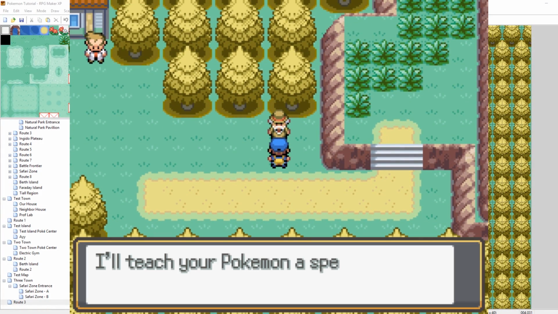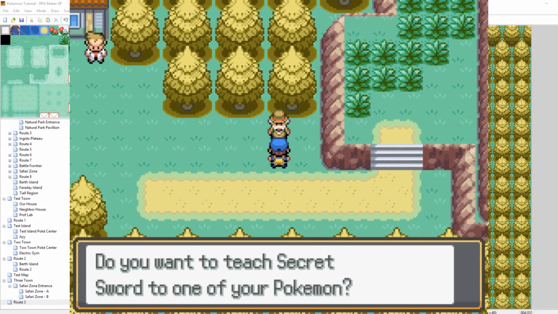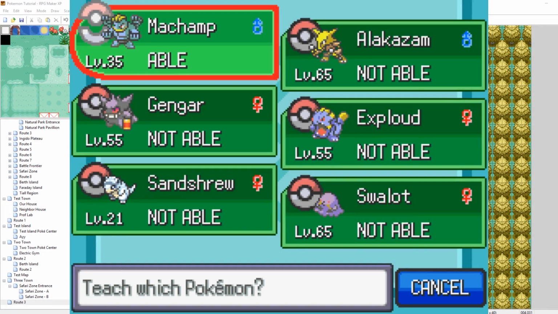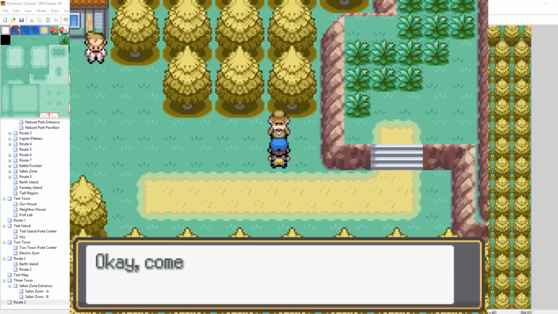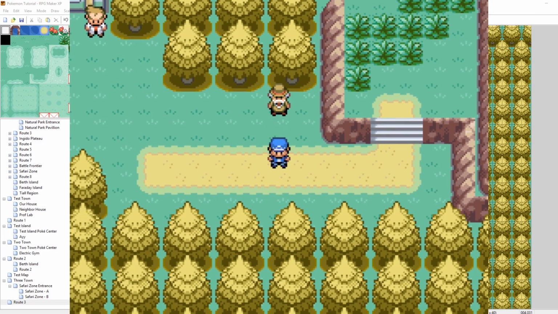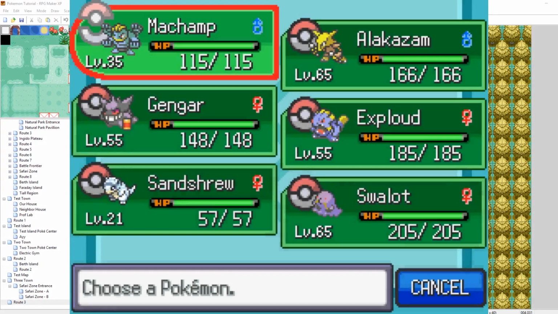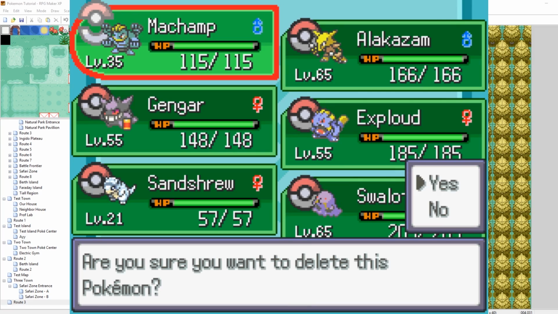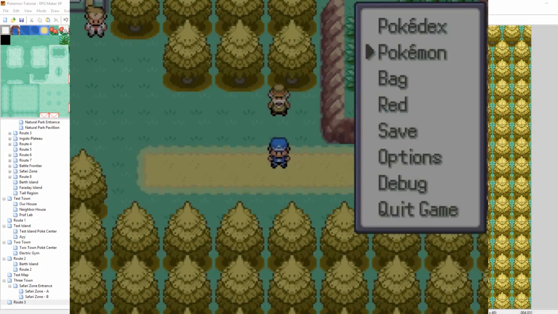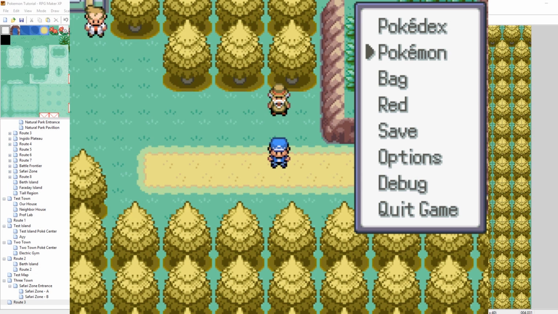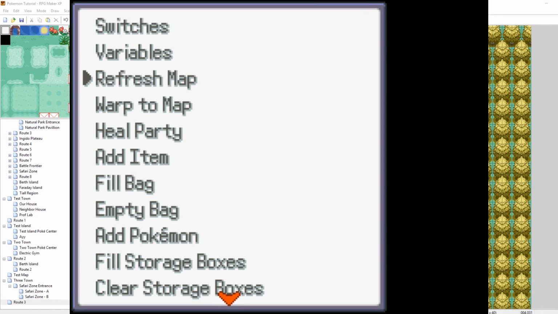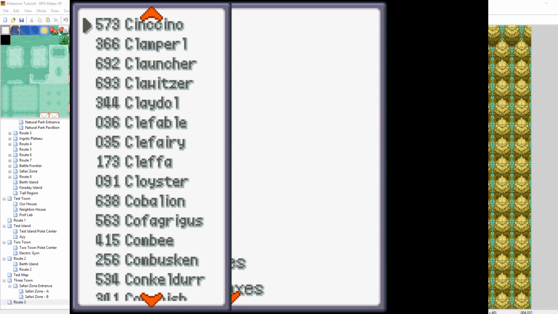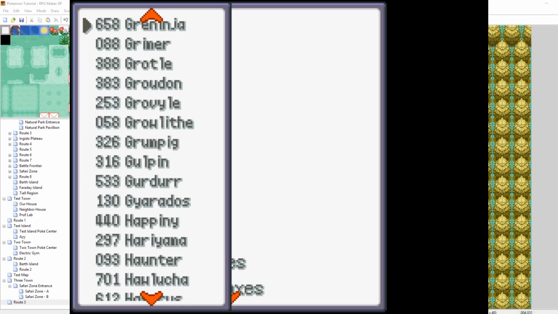So now if I talk to this guy, Machamp is able to learn Secret Sword. Pretty nice. Cool. And then just to make extra special certain, let's do a debug and delete Machamp. And let's do some more debug and give ourselves a Keldeo and then talk to this guy. Add Pokemon. Keldeo's down a little bit.